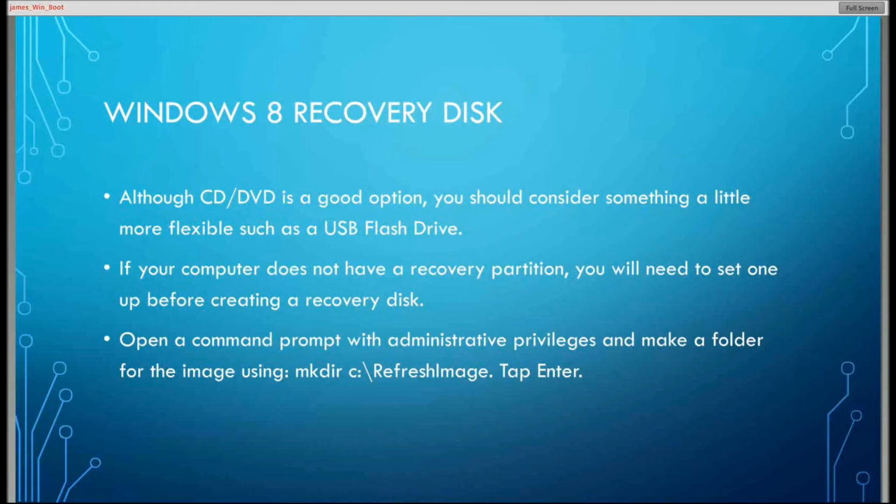Okay, so we're talking about doing the Windows 8 recovery disk. And so as I said, we're going to type in RECIMG space /showcurrent and press enter. And what that is, that's going to identify whether or not you have a custom image already installed on your computer. And if you do not, then you'd have to do that.